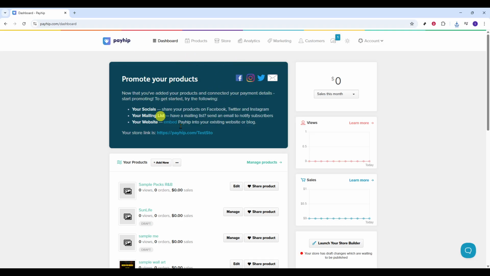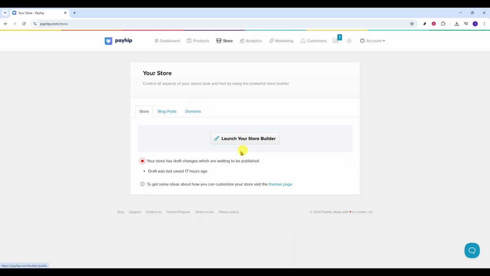This is your control center where you can access products, customers, and your storefront tools. Make sure you're signed in so the builder loads with your account settings. At the top of the dashboard, select Store. This takes you to the area where the visual editor lives and where you'll manage how your storefront looks to visitors. Choose Launch Your Store Builder.